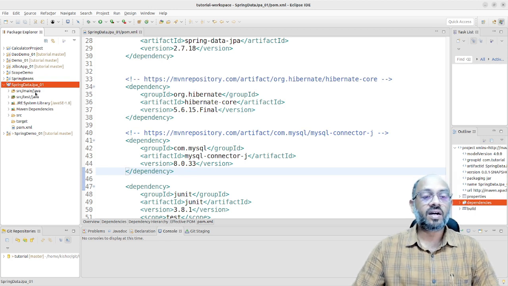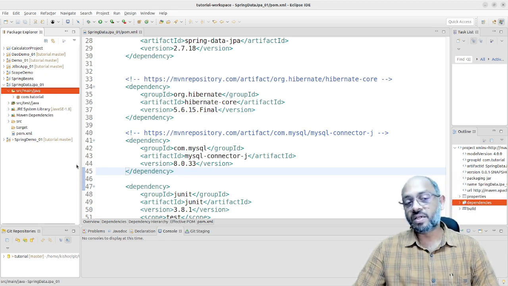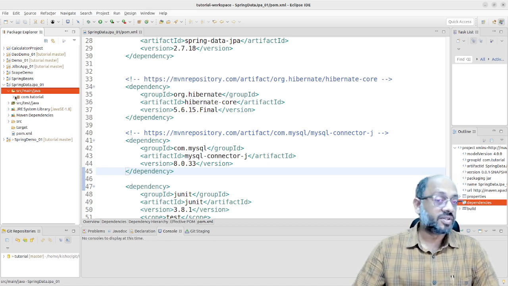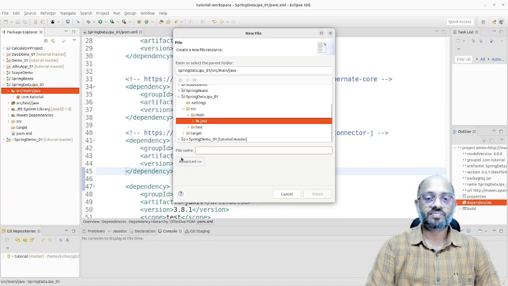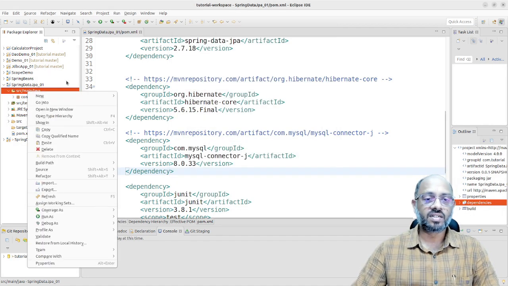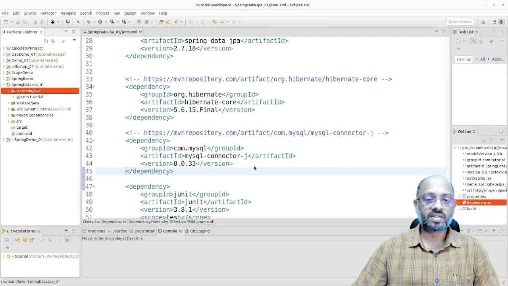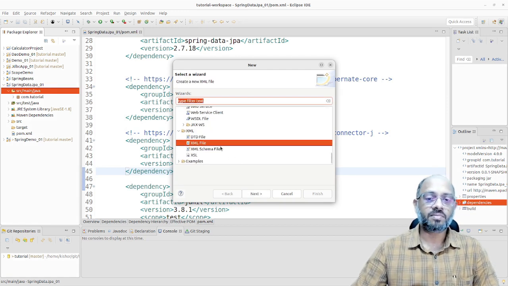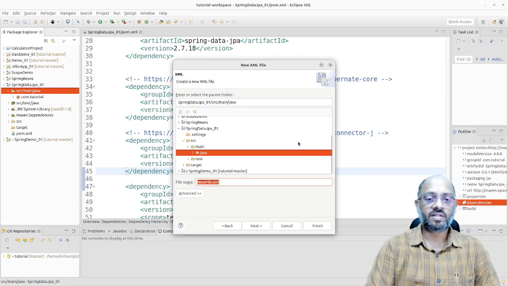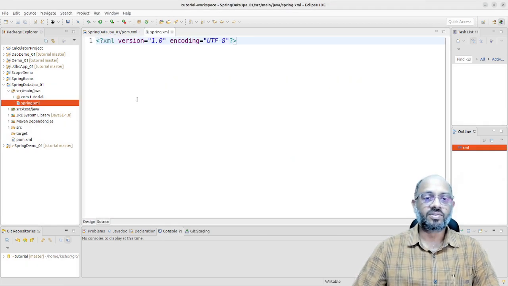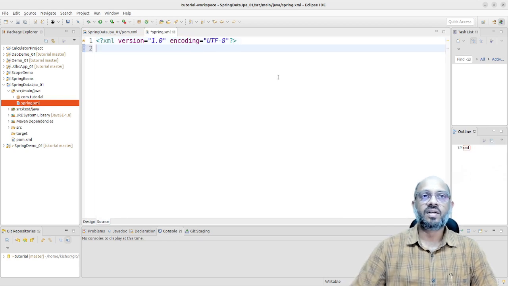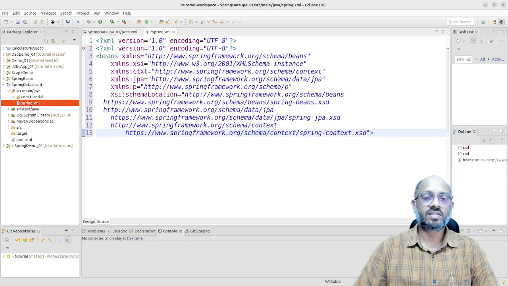Now it is done. We are good to go with the spring.xml file, where we are going to create that spring.xml file. Make sure it is in src/main/java. Right click, new file. The file name is spring.xml. Otherwise, right click, new, other. Here you choose XML. The file name is spring.xml. Hit enter. Now in this spring.xml we need to have beans with all these properties.